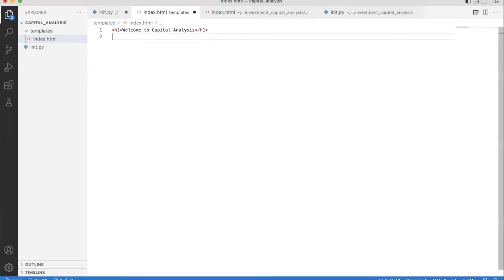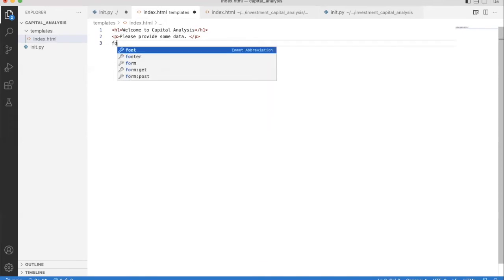Okay, and now we can also create a note for the user. Please provide some data, for example, some data. Also, notice that I said upload a .csv file. I haven't done that part yet, so if you want to see this in my further tutorials, please leave a comment. And right now we will be creating an HTML form.